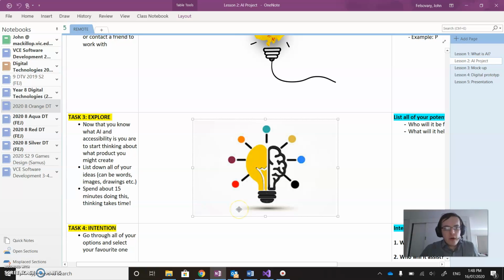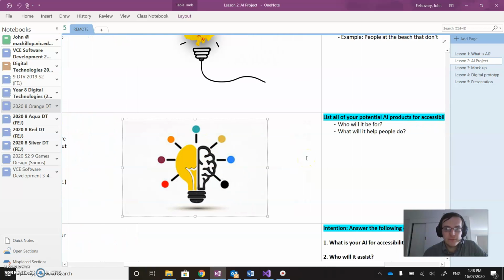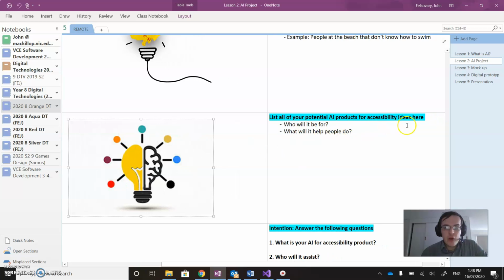Now that you know what AI and accessibility is, you are to start thinking about what product you might create. List down your ideas, words, images, drawings, however you think. If you like thinking in words or writing things down in words, that's fine. If you want to just draw some pictures about your ideas, that's cool too. So put your ideas here, and these are some questions to help you with those. So who will it be for? And what's it going to help people do? Okay, so just pause this video. Spend about 15 minutes trying to put your ideas down there, and then we'll come back shortly.